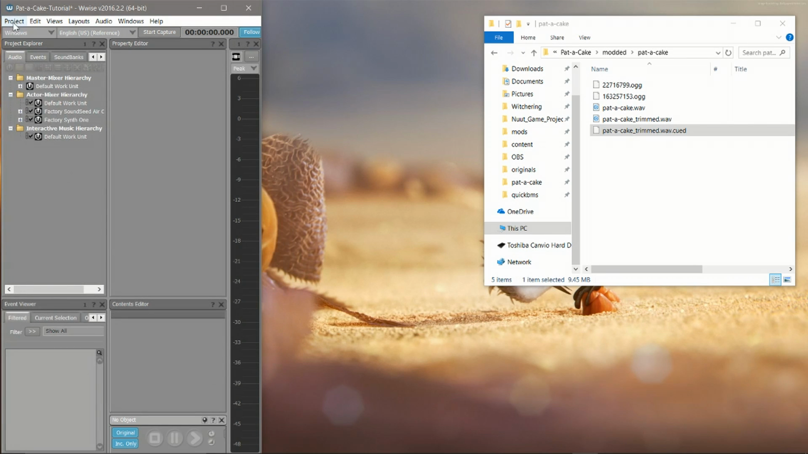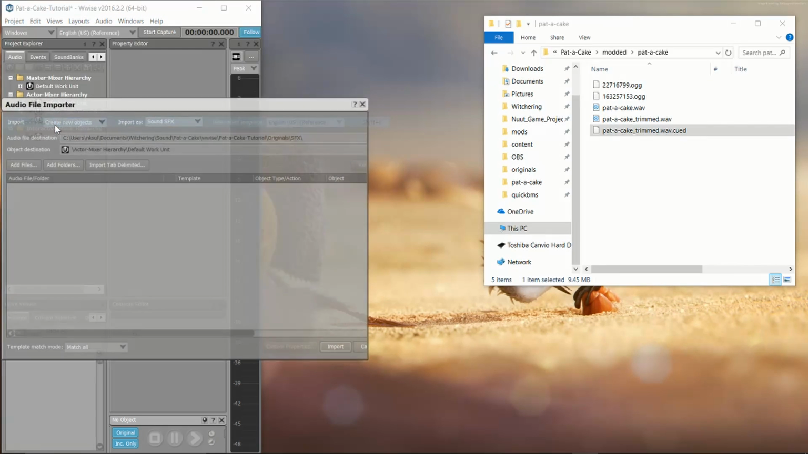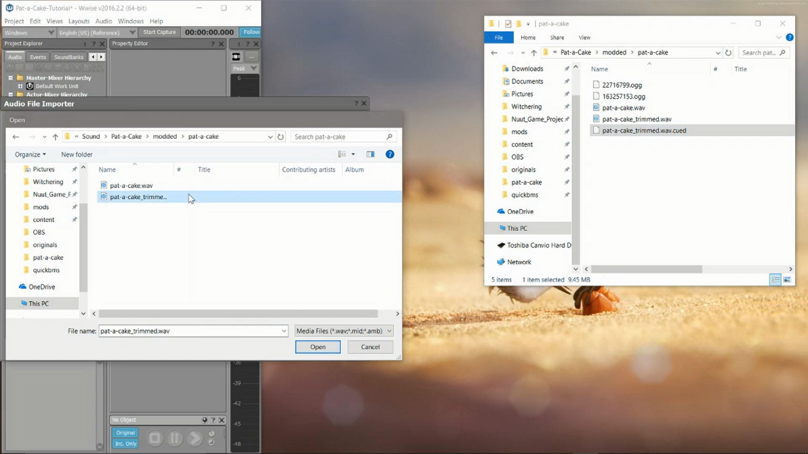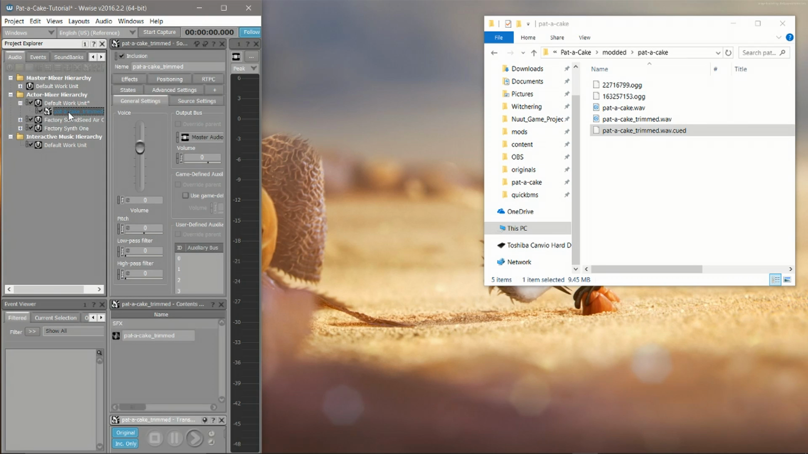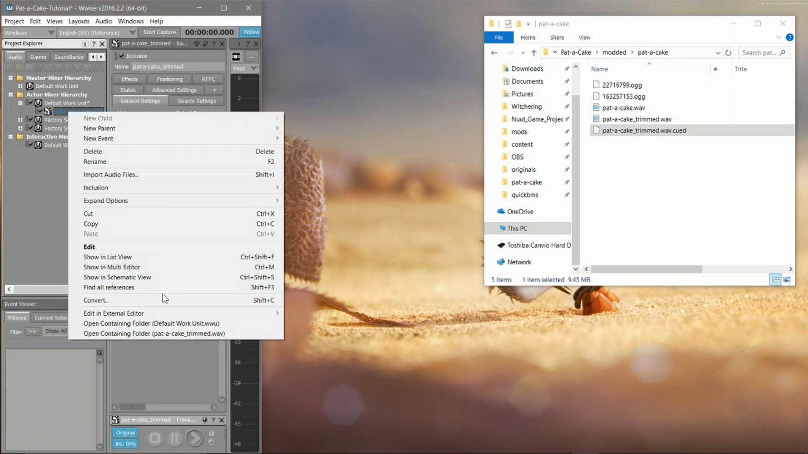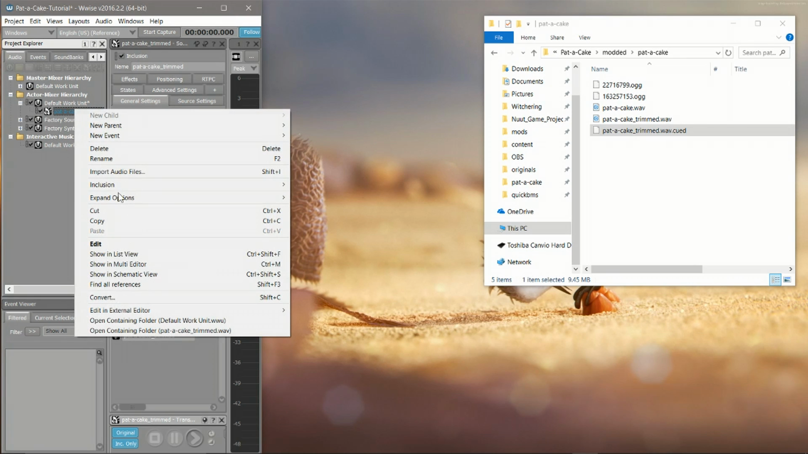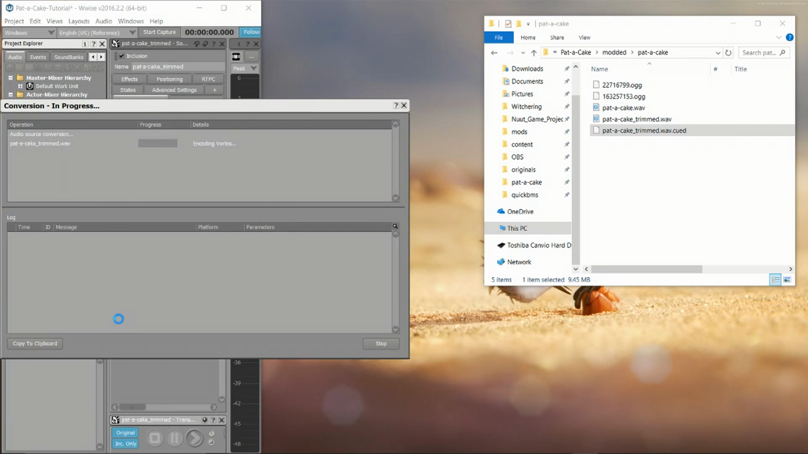Now you want to import this buddy here. So go to project and import audio files. Add files and copy this whole path again, and there it is. Click import. Now see that little asterisk shows us where our new friend is. And you don't actually have to do anything in Wwise, really, except for convert. Right click, go back, right click, and convert. And that's kind of it for that.